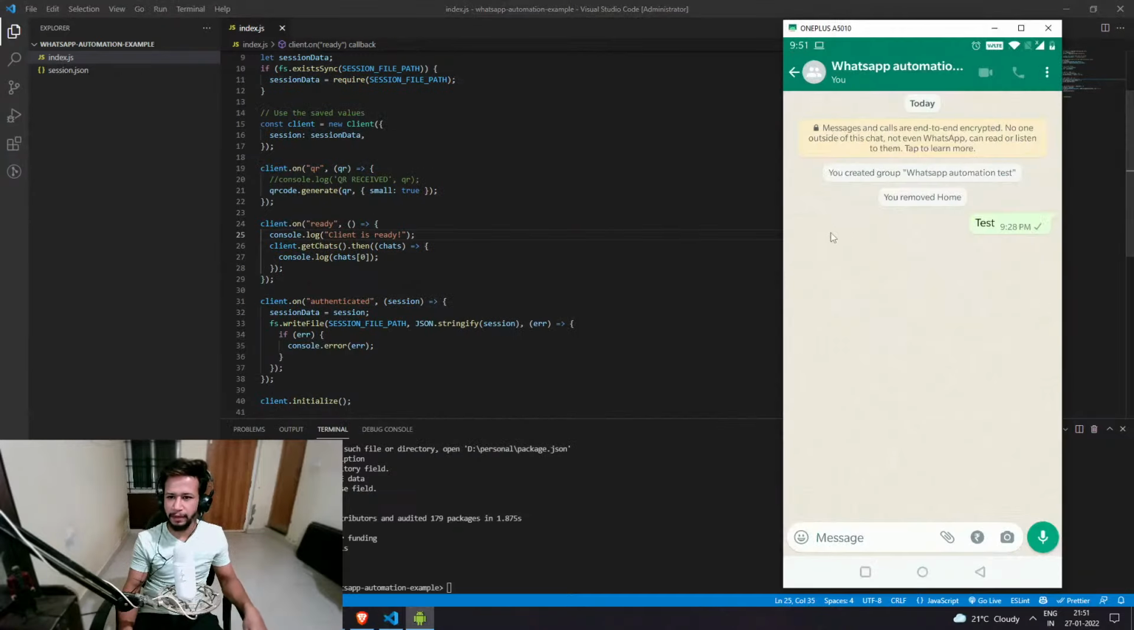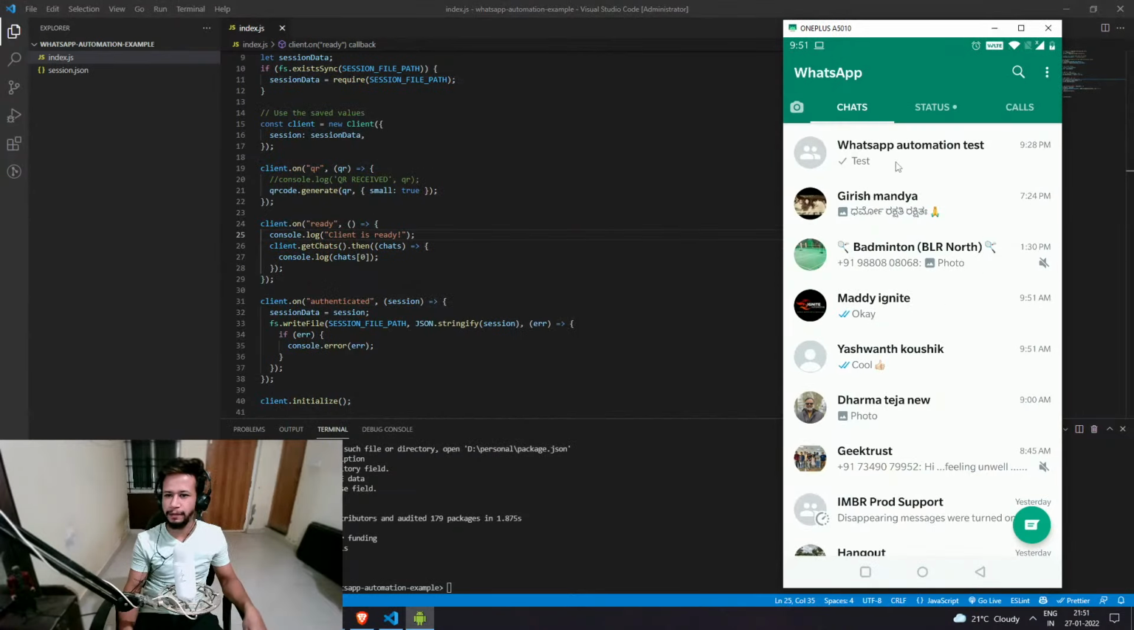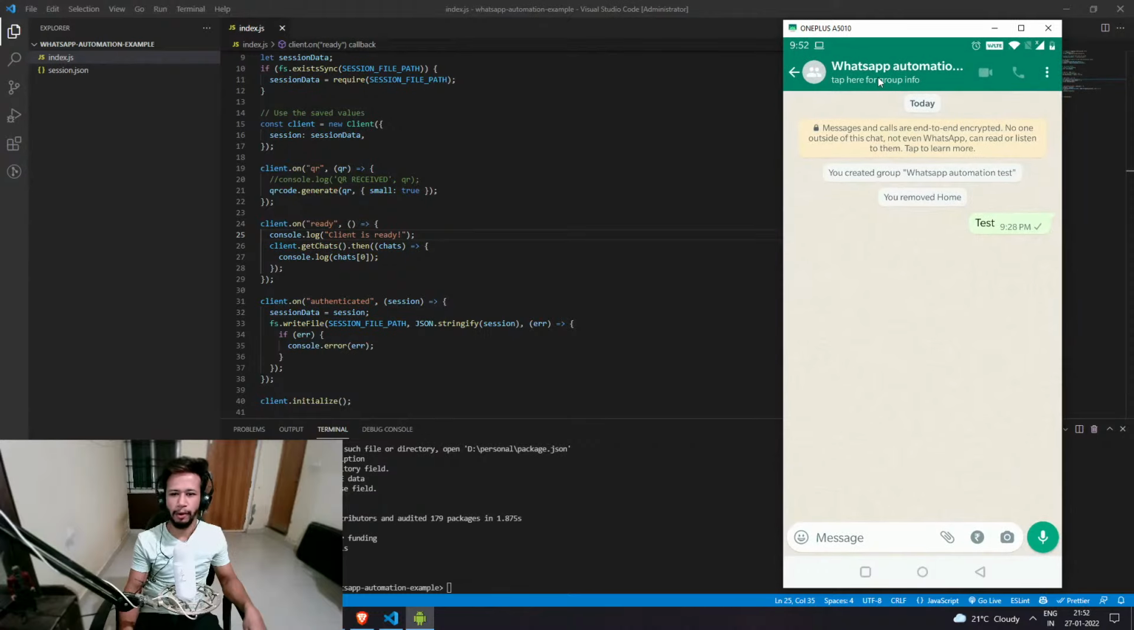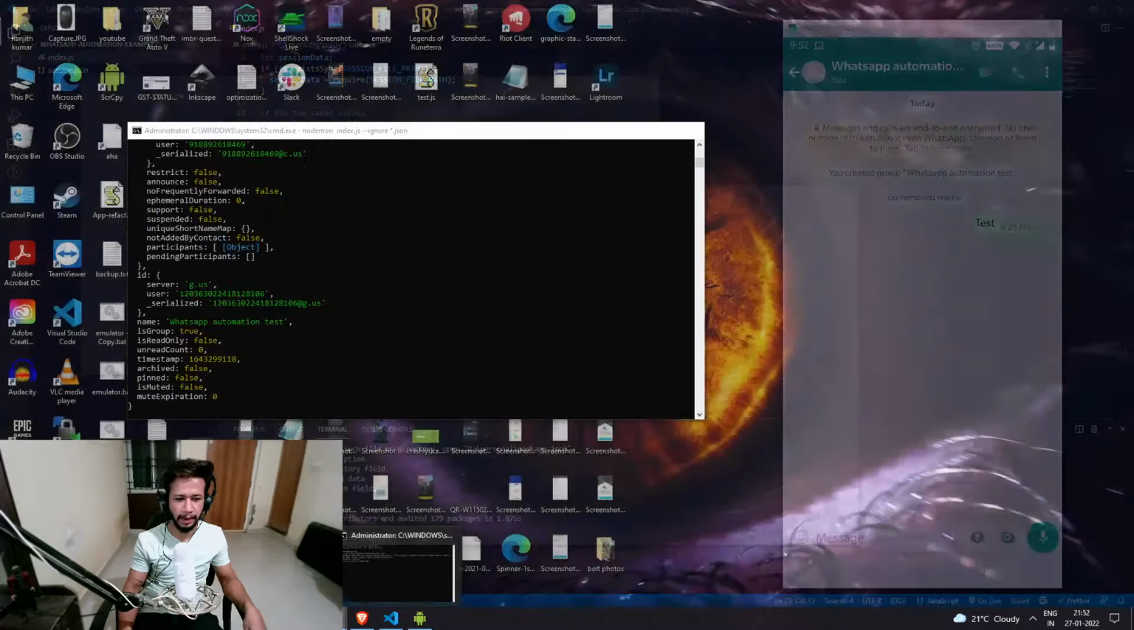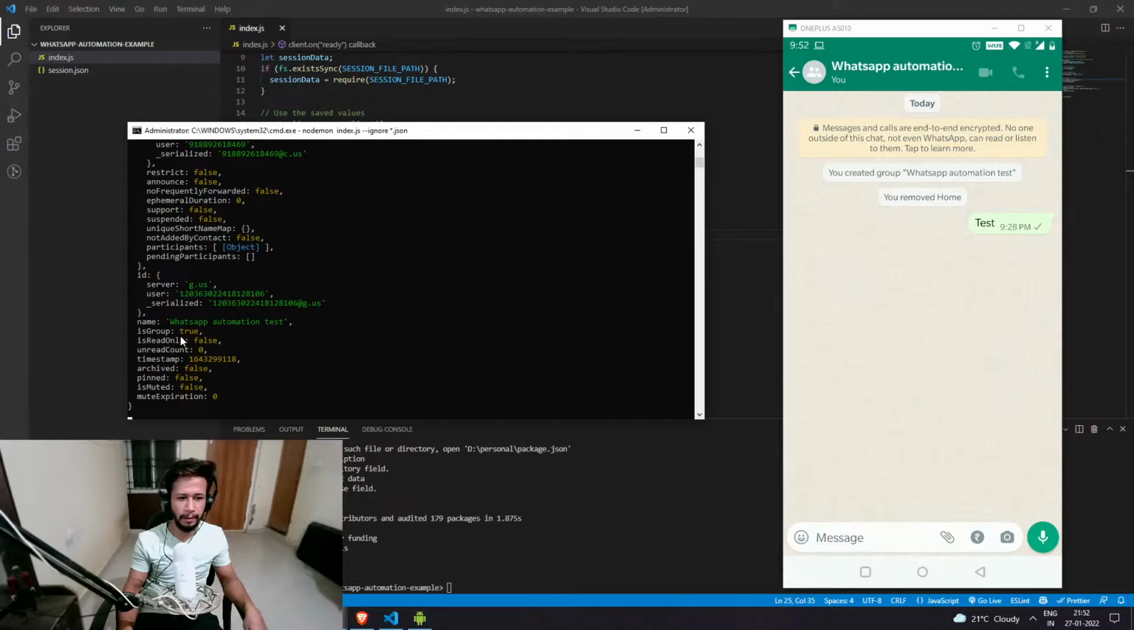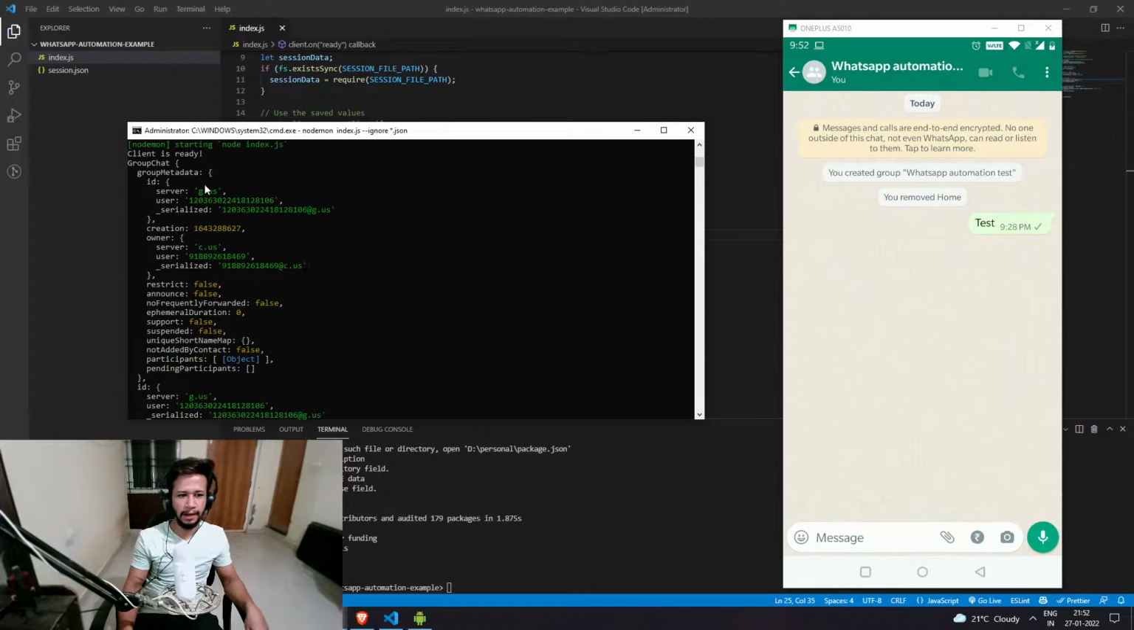So if you see the chats, I have a lot of chats, and the first chat is called WhatsApp automation test, and it did print that the name is WhatsApp automation test. It also says whether it's a group or not. It's group, true, because it is a group. So what we can do is, let's try to send a message to this group.